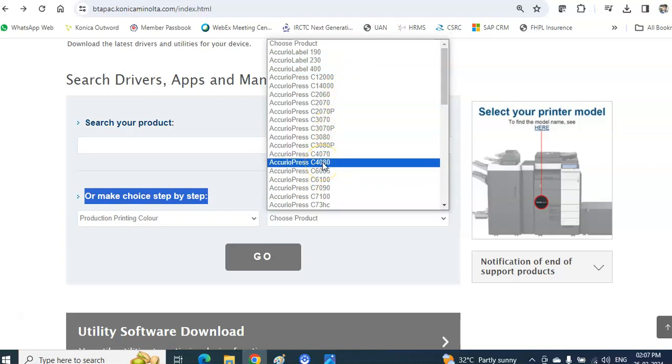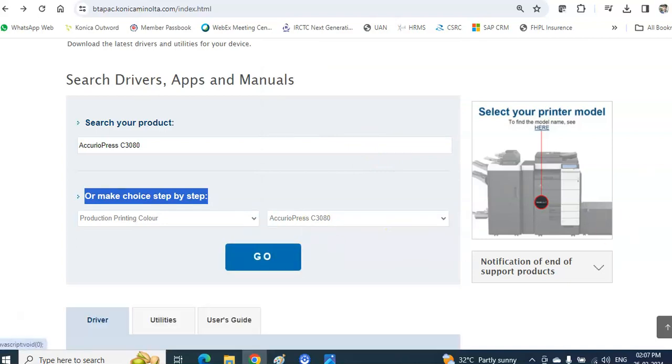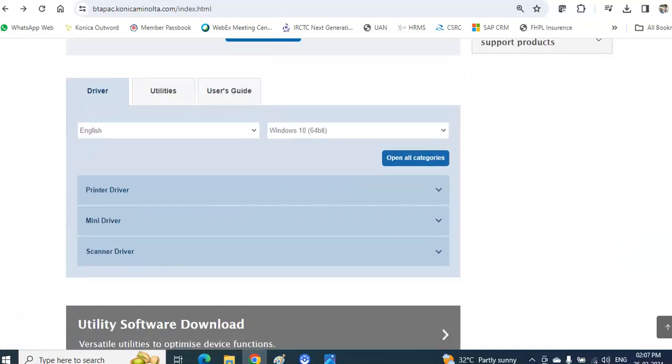So whatever printer you are using, you can select the same printer here. Let's suppose we have a C3080 machine. We can click on that one and press go. Once you press go, you will find a screen like this at the bottom. Then you can go to driver.